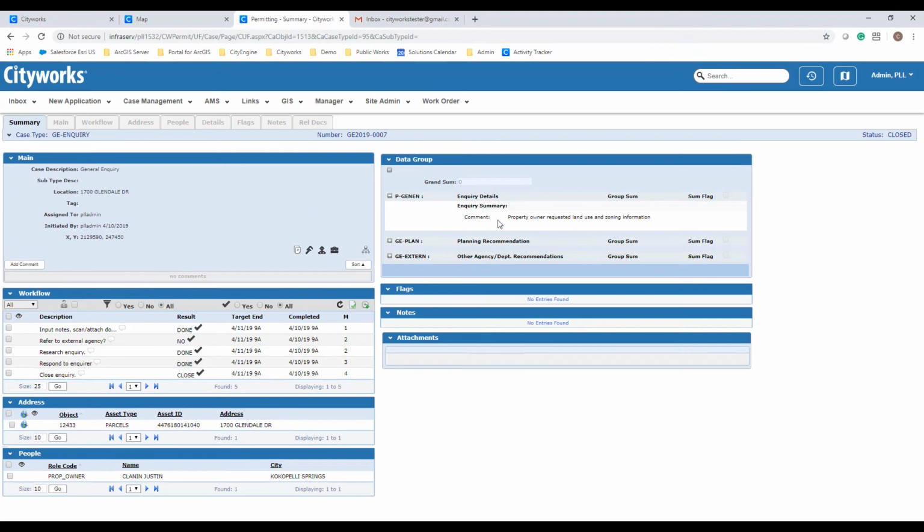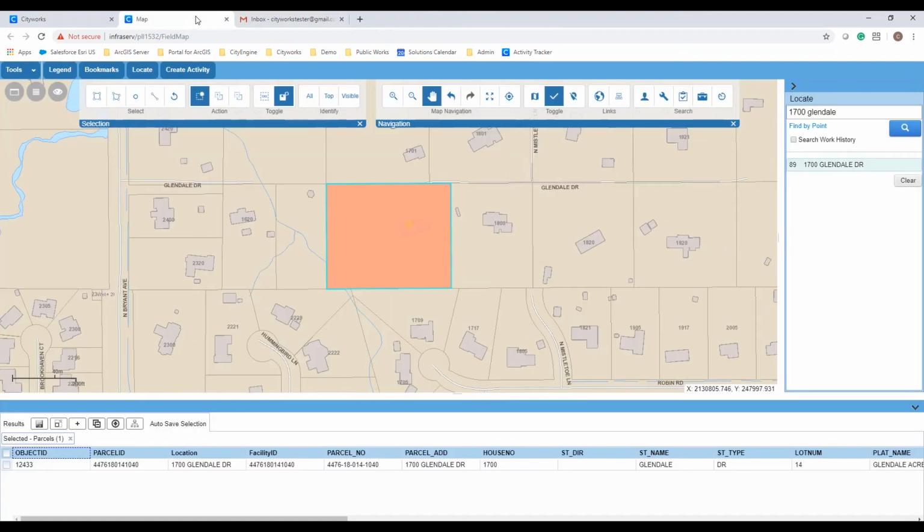So right now I can see that this inquiry was regarding a request for land use and zoning information on this parcel, and it's currently closed. If I wanted to see any more details, I could go through the case in closer detail, but we are going to discuss this shortly. So for now, I'm just going to return back to our map, and my parcel is still selected, so I'm going to now start the process to create a new application.